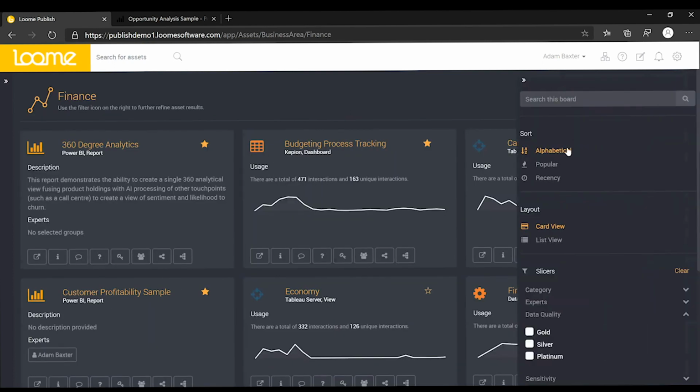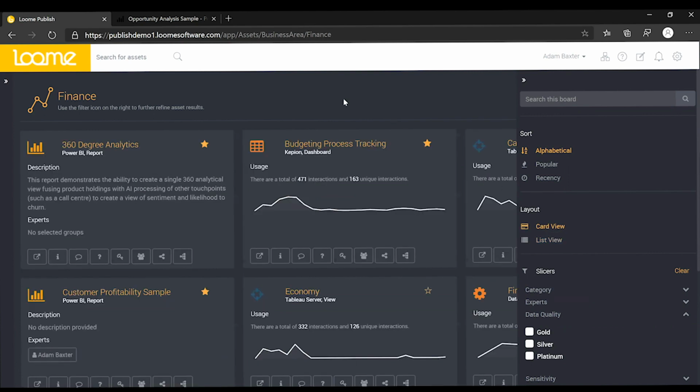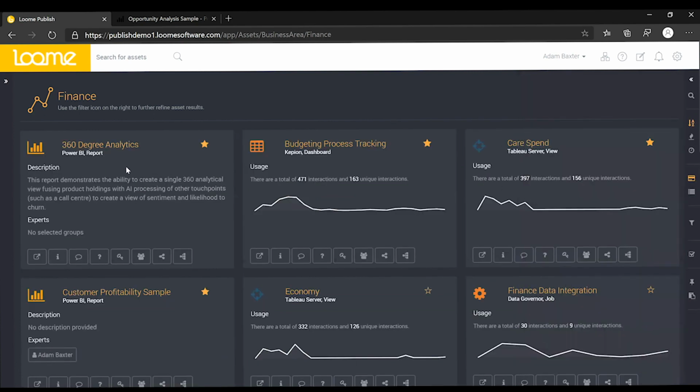We've also got some other tools available on the menu here for us. We can change the sort order, so we can look at the most popular assets and also the most recent. If we don't like the card view, you can switch to a list view here, and you can see how that looks there. So we'll switch back to the card view. And let's talk about each of these individual cards that we're looking at. So on each card, we've got a number of functions that we can perform.